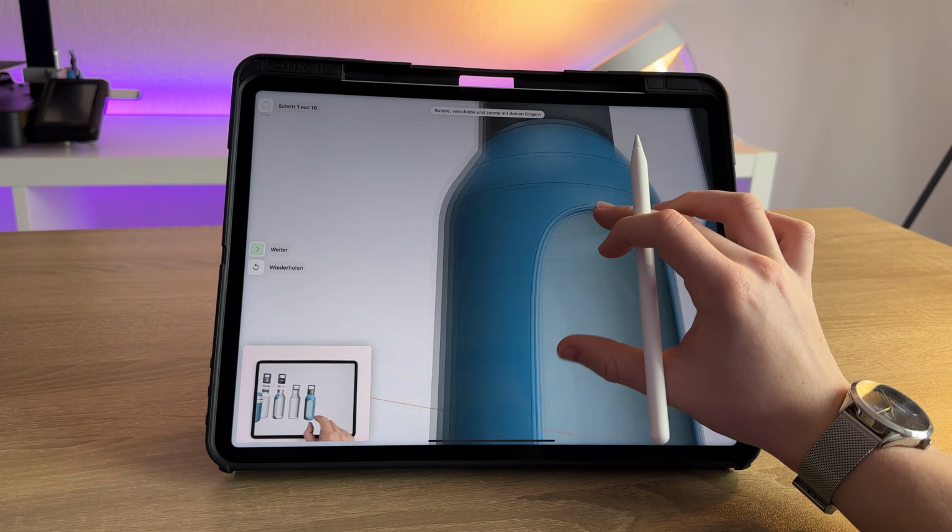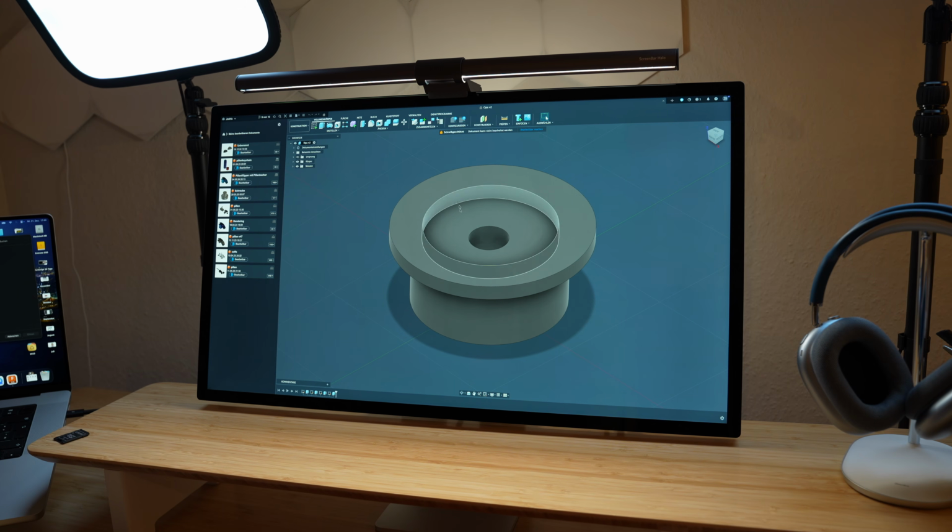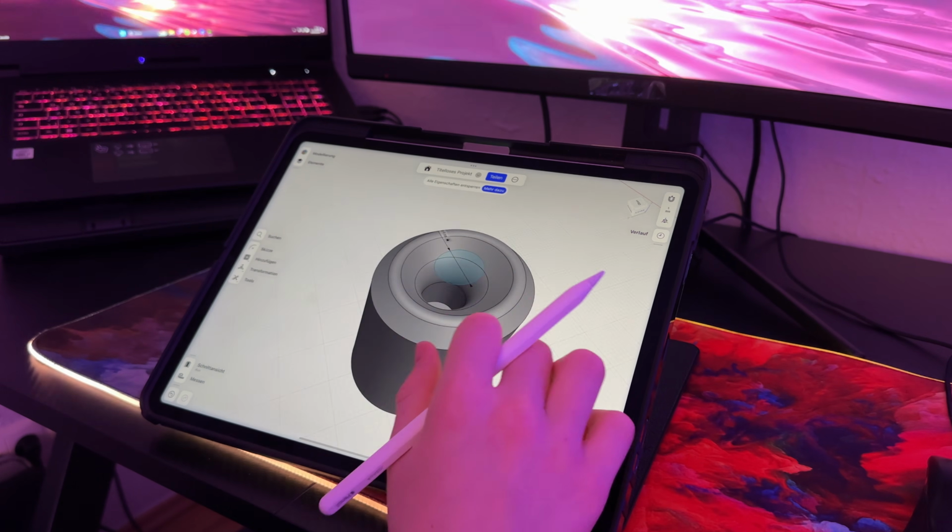From beginner tools to professional software, everything is included. I've personally tested almost all of them, so I can tell you exactly which program is the right one for you. We will also briefly look at the best apps for iPads, because that is also very interesting.